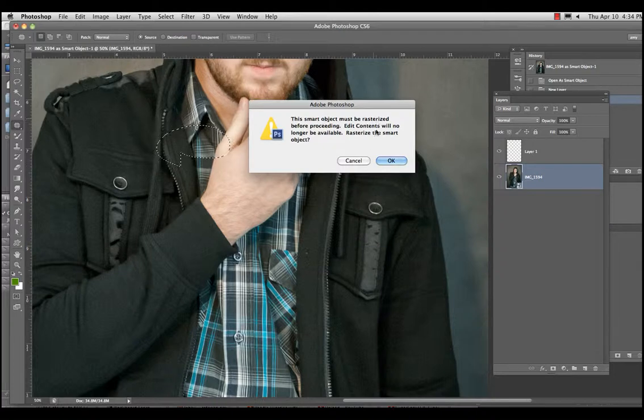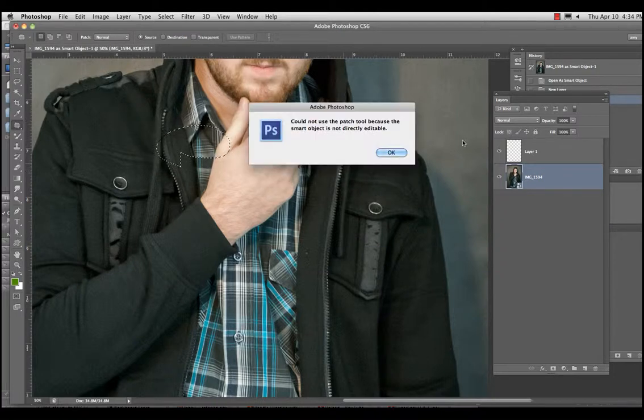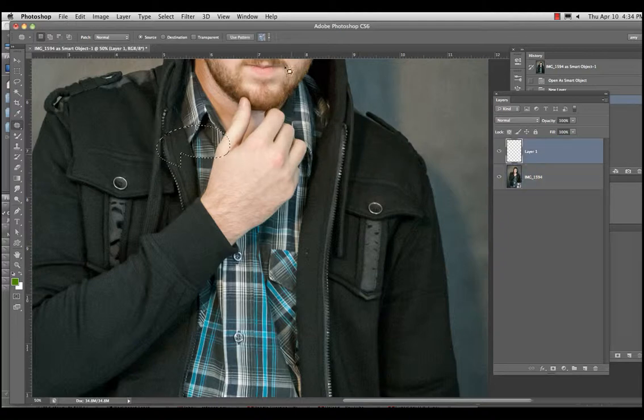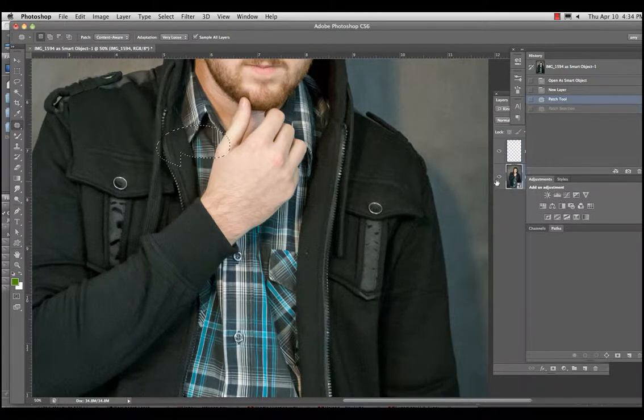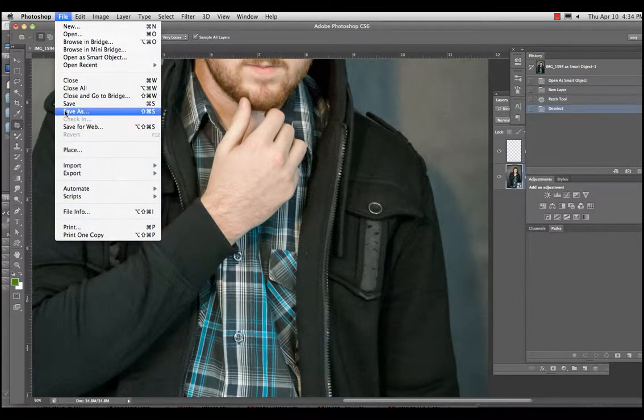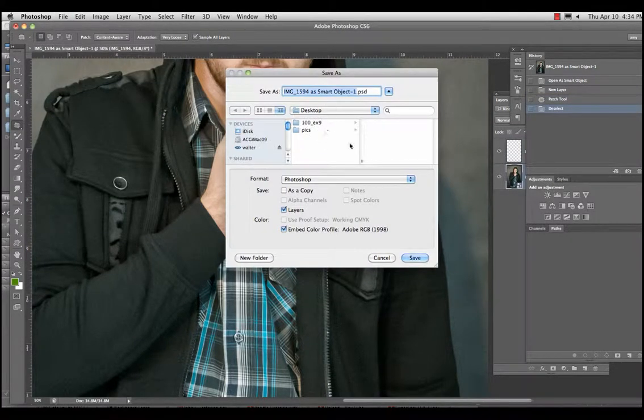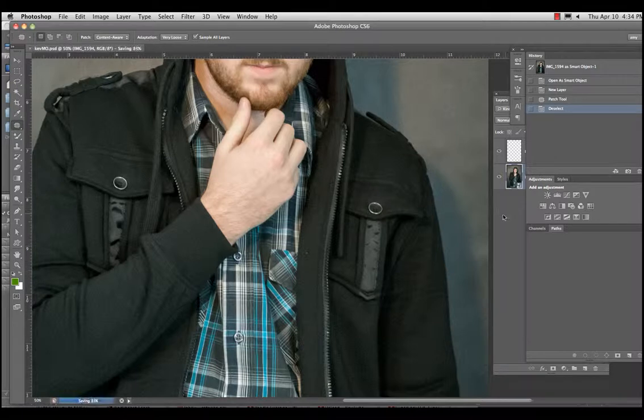okay. If you want to do this, it has to be rasterized, and then you cannot go back into Camera Raw. So hit cancel. And then you would do that on a blank layer by changing the patch to content aware, loose, sample all layers. Okay? Which we are not going to do. And then file save as PSD. And if you want to continue working on any of this, you absolutely can, but now you have the option of going back and editing Camera Raw.